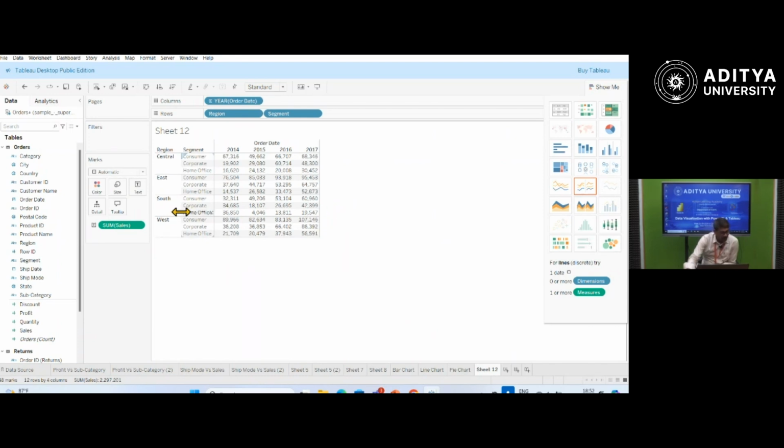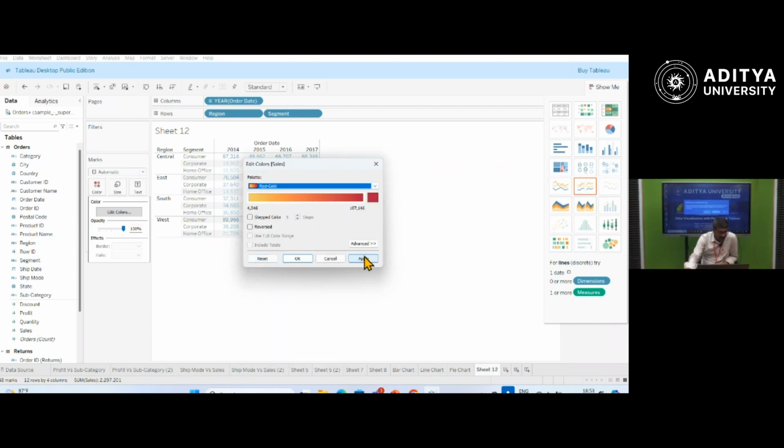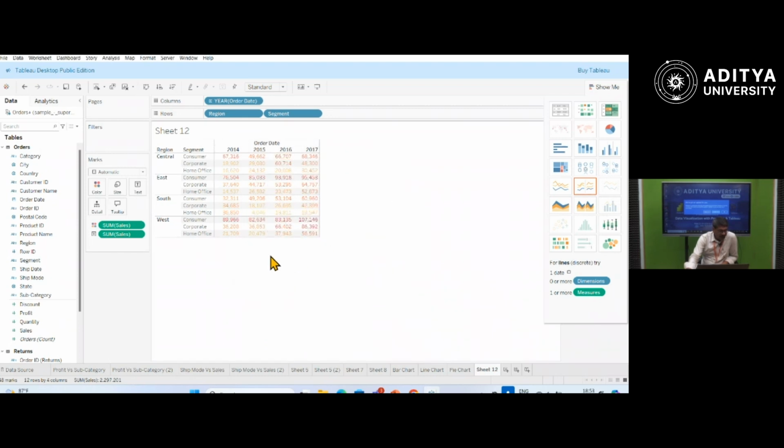Okay. Now if I want to have a different color for this, simply you can place the sales onto the color. So obviously your color is going to change. Whenever you get highest sales, it will be showing thick, and wherever you are getting the lowest, it will be less in intensity. Now if I want to change the color, you can click here, go for edit color, choose any type of colors and say apply, and automatically your colors are going to change.